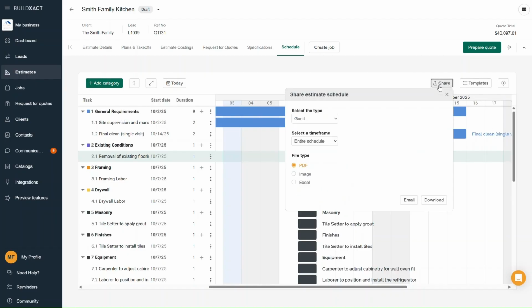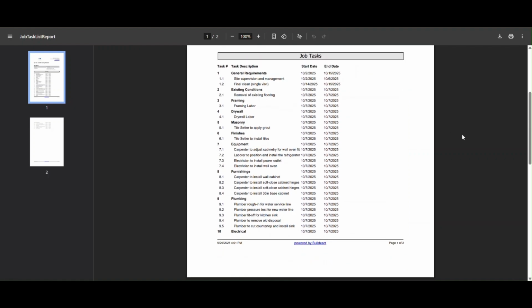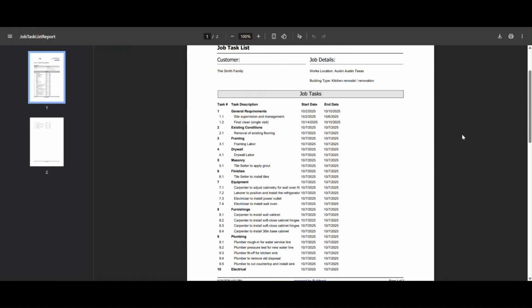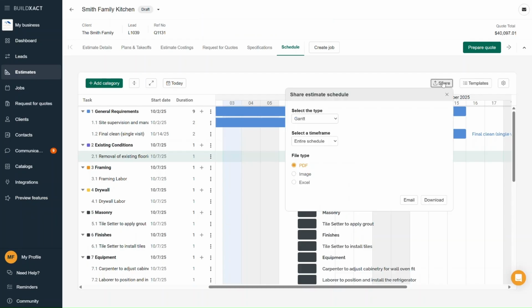Now that we've built the schedule, let's look at how to share it. This applies the same way for both the estimate and the job schedule. You can share as a task list, which is just the left-hand side list, and you can choose the format: Excel, PDF, or Word. You can also set the date range. That way, you stay in control of what the client sees. The task list is exactly that. It shows your tasks arranged by date with their start and end dates displayed, and the Gantt chart gives you a visual view of the schedule.